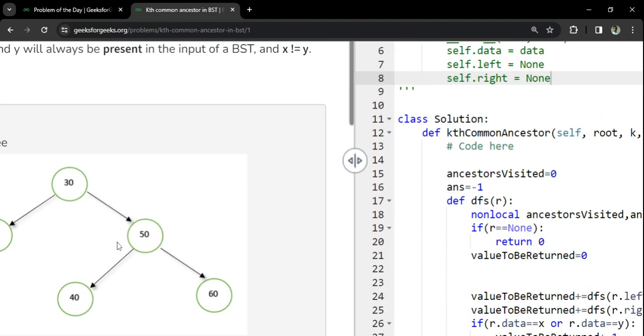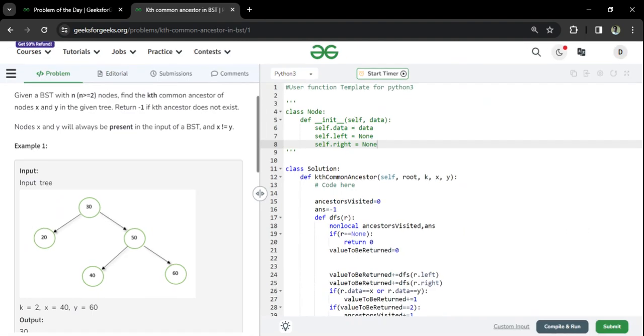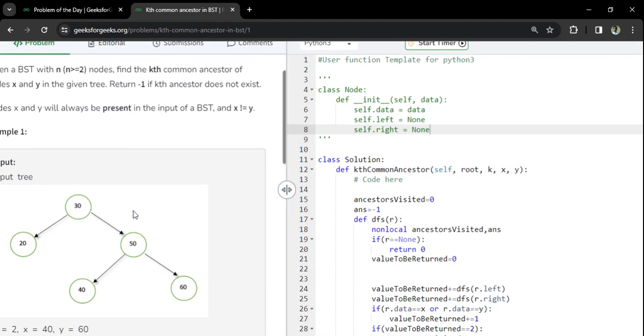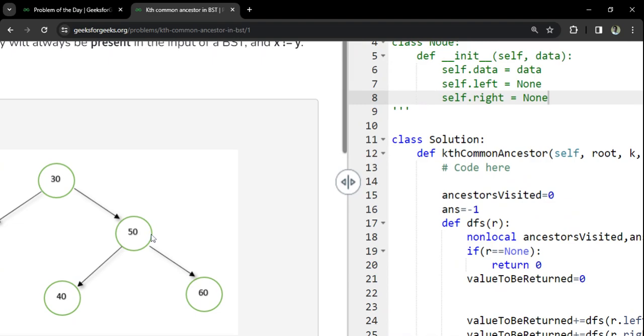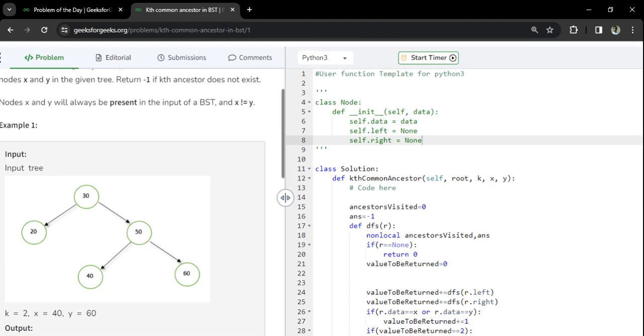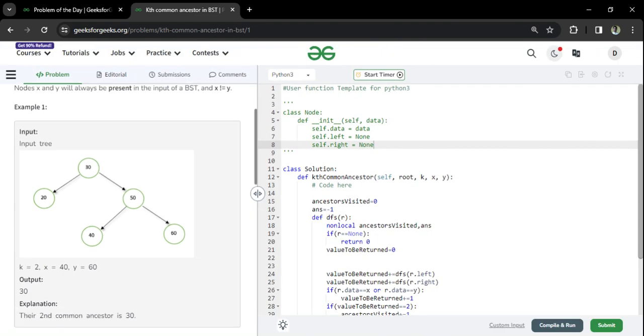For example, when we say 50 is the ancestor of 60, I hope the screen is visible to you. 50 is the ancestor of 60. That is perfectly fine. But what about 50 to itself? Whether 50 can be considered as an ancestor of itself? That will matter, right? When we say kth ancestor, we'll have to figure it out. What is the first ancestor? Then only we can go for the second ancestor, right? So that is one of the important parts. They have not mentioned anything about it.